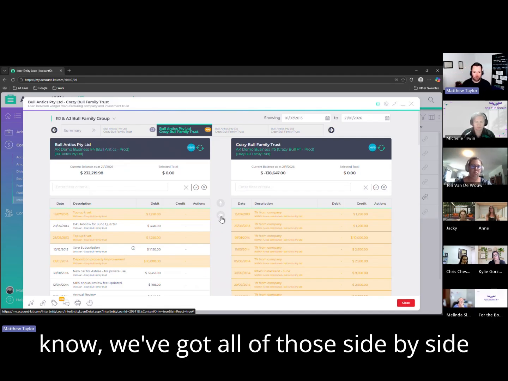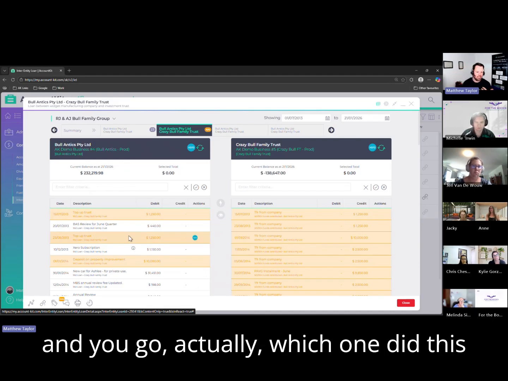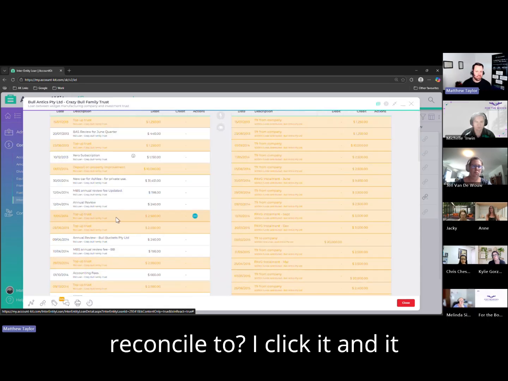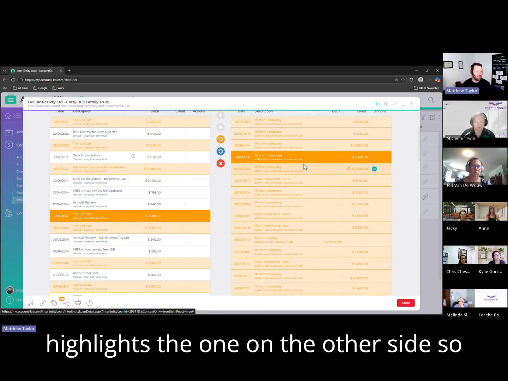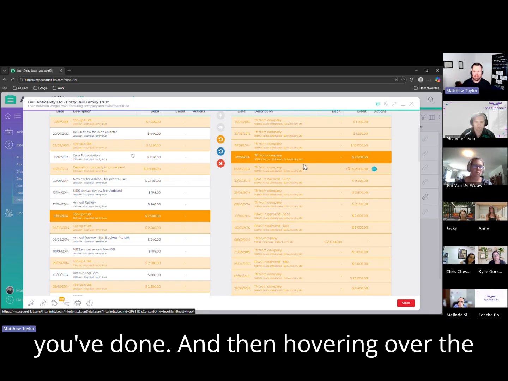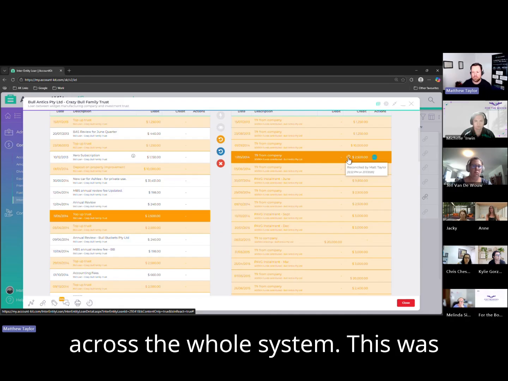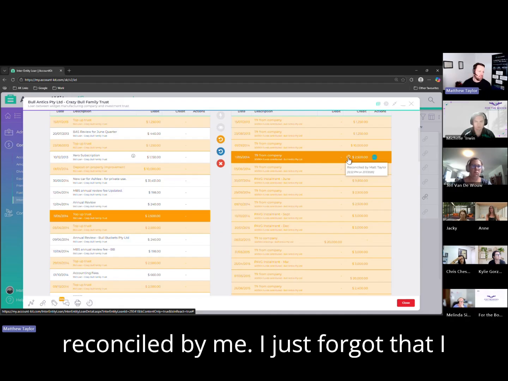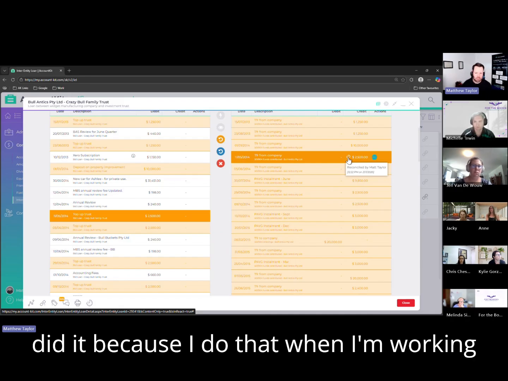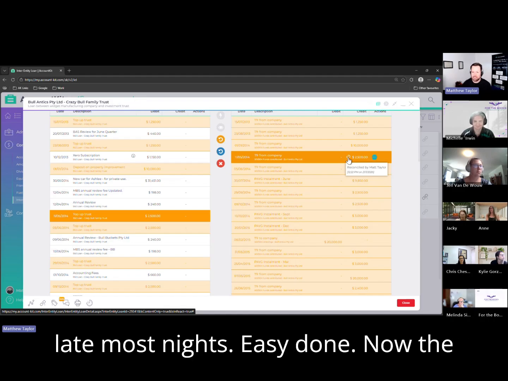And what do you know? We've got all of those side by side. And you go, actually, which one did this reconcile to? I click it and it highlights the one on the other side. So you can see the history of which ones you've done. And then hovering over the little clock, again, universal icons across the whole system. This was reconciled by me. I just forgot that I did it because I do that when I'm working late most nights.